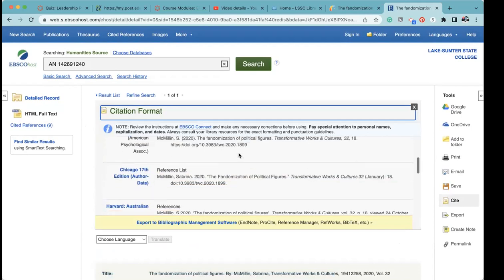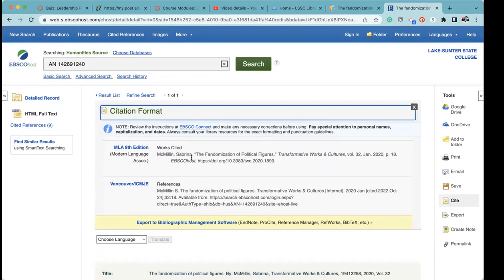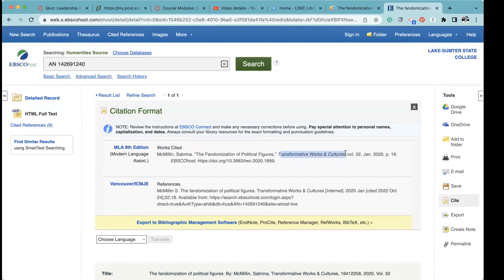Okay, so we click on Cite and we go down here to MLA because that's what we're using. You'll notice it's author's last name, first name. This is the article title. This is the journal that it's in with the journal information. This is the name of the database that we are using. And then we have the last thing, which is the little DOI URL.